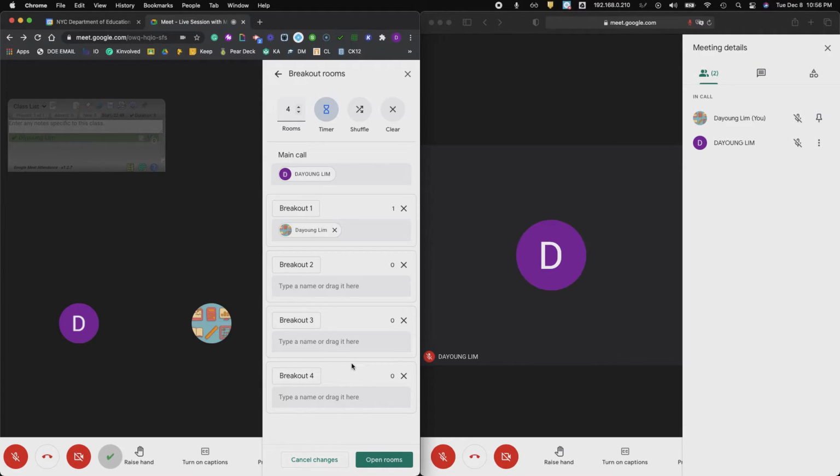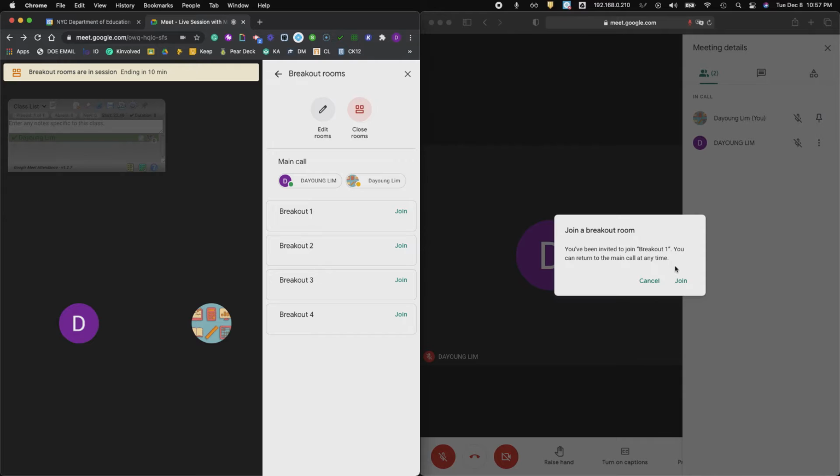Just make sure you make an announcement that they need to press the join button in order to actually go to the breakout rooms. And once I click it, you should be able to see what I mean by that. Once I click open rooms, the message from the student view says you've been invited to join breakout room number 1. So make sure you ask them to click join for that.